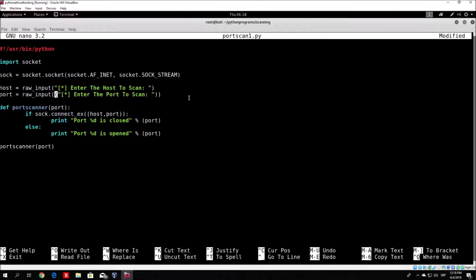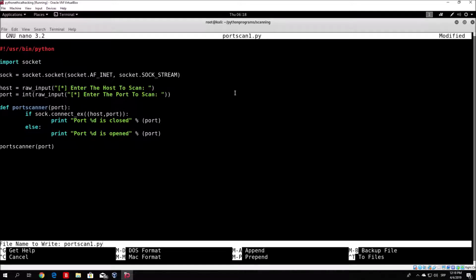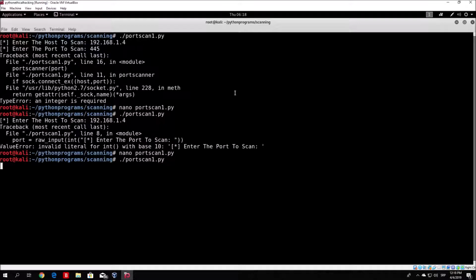So delete this integer and type it before the raw_input. Yeah, I believe this is what we need to do. It first goes integer, then open brackets, then raw_input, then open brackets, and then this string right here, and then two closed brackets. Let's save this once again and try to run it. 192.168.1.4 and then port to scan 445. As we can see, we then get prompted: port 445 is opened.